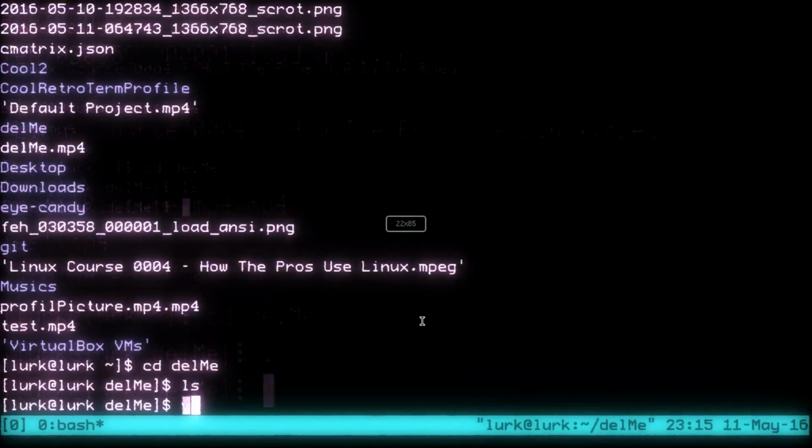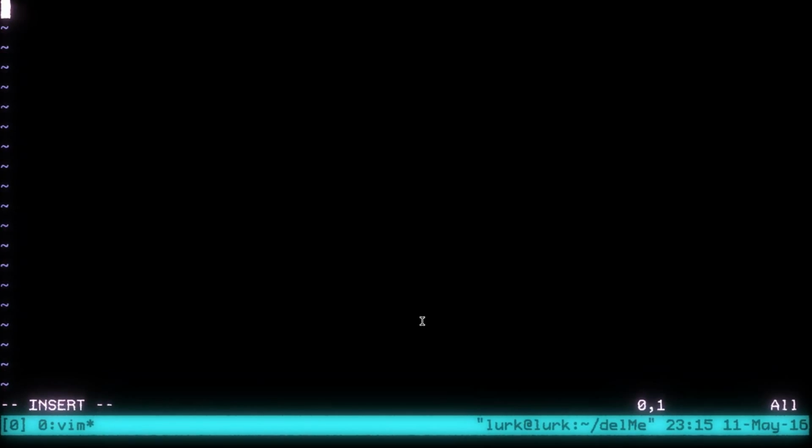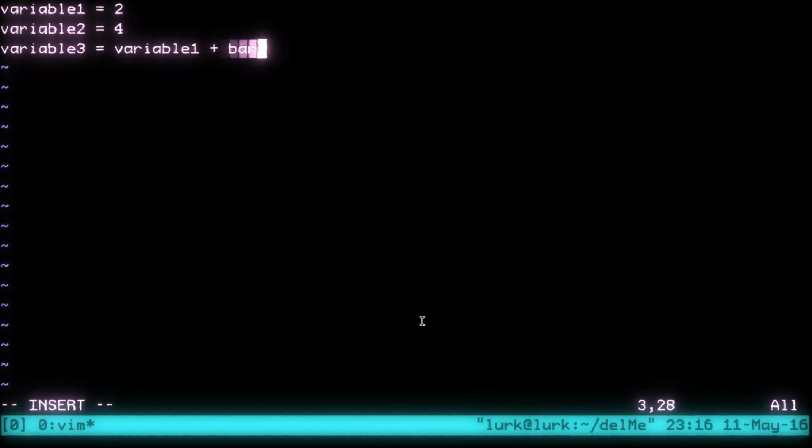Here I'm going to open up Vim and show you example.py. This is a Python file. If I type variable1 equals 2, no need for a semicolon, and variable2 equals 4, and we want to print variable3 equal to variable1 plus variable2.